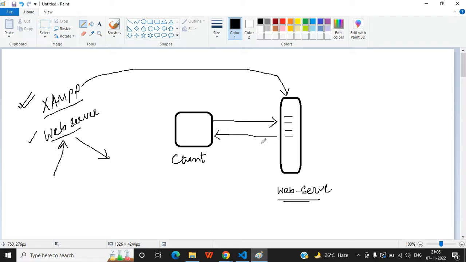Now, what will a web server do? A web server is just like a container. It will contain the different web projects, meaning websites or web portals. These are different portals. Suppose these are different projects.